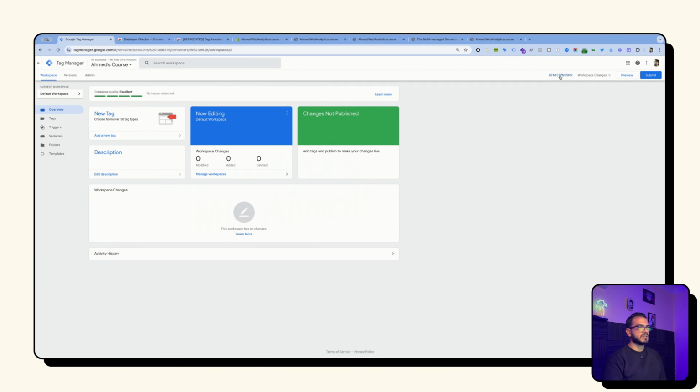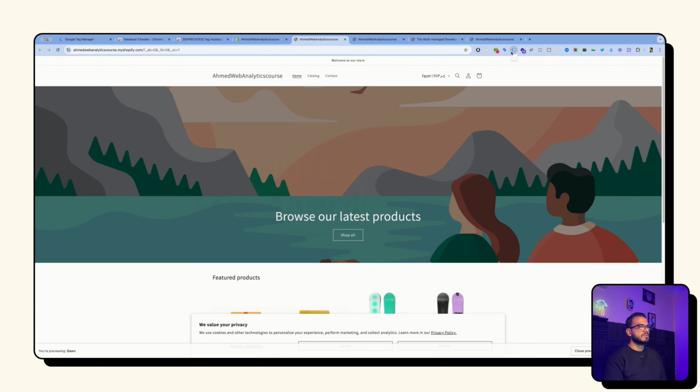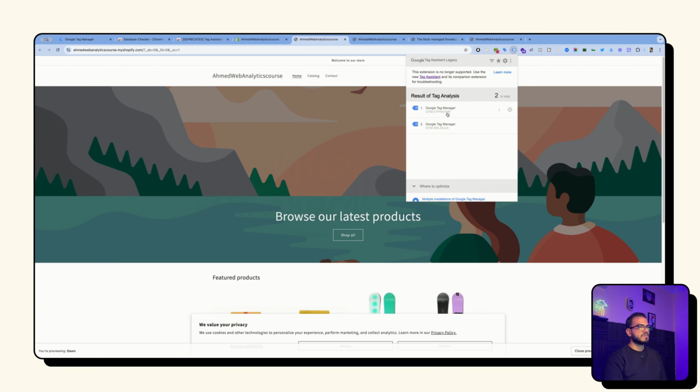And let's compare the ID. This ID ends with VNR, and on the website, there is one Google Tag Manager container installed that ends with VNR. So this confirms that our GTM container is installed properly on the website.